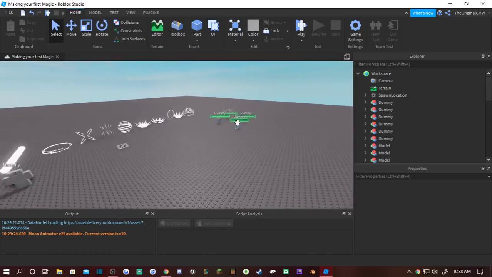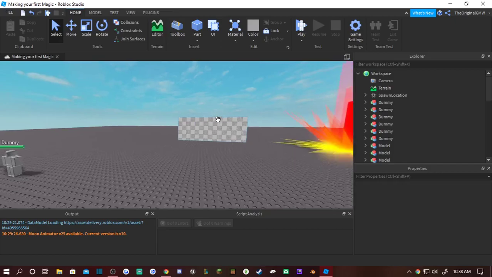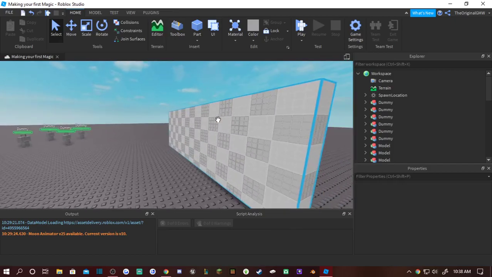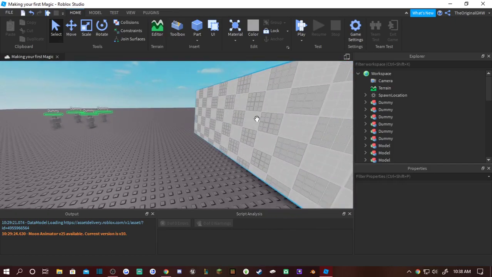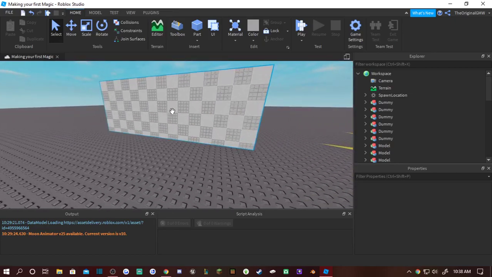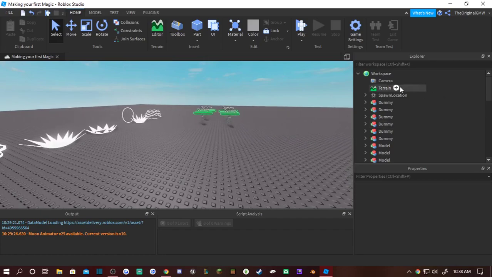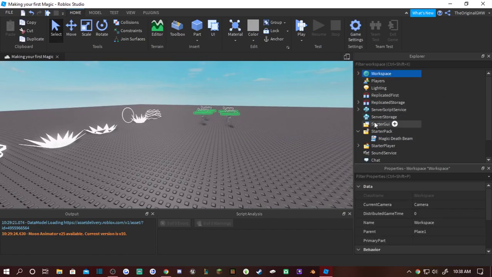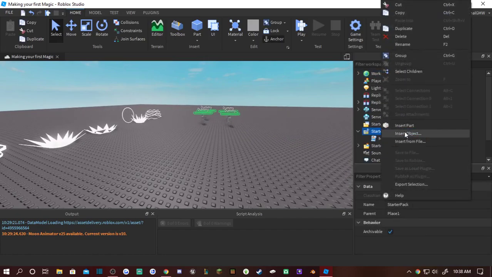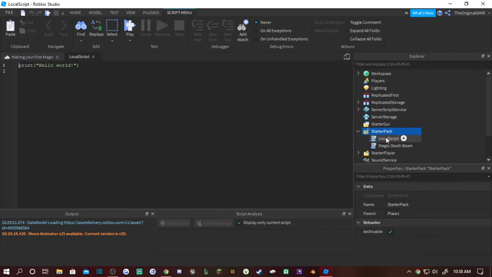Today we're gonna be doing projectile magic. So we're gonna be able to shoot the projectile into this wall, and then it's gonna make an explosion. Just look really cool. So what I'm gonna start off with is a local script and starter pack.